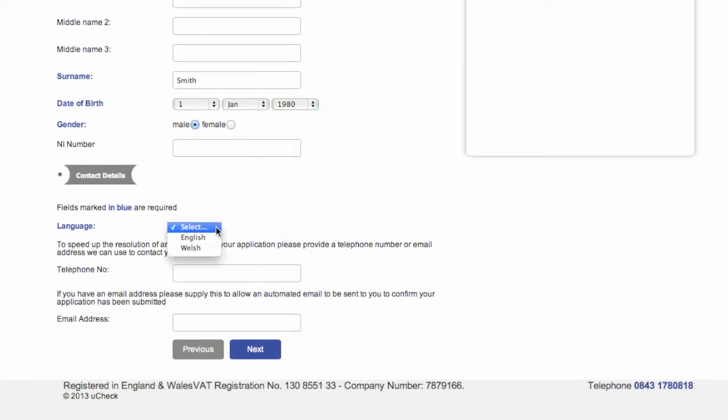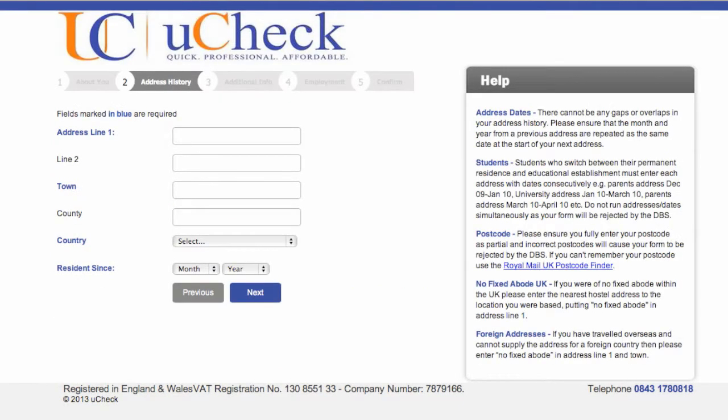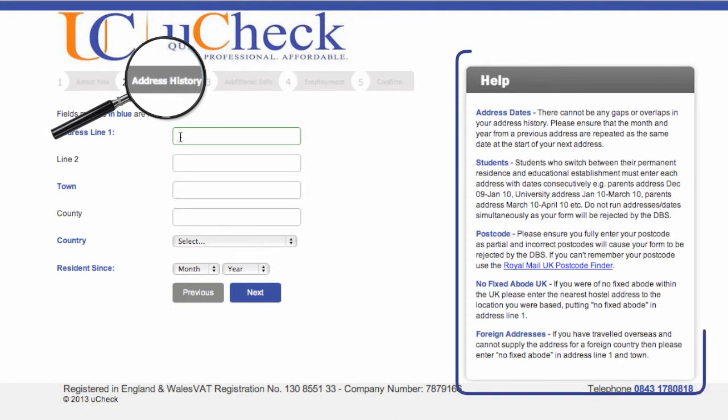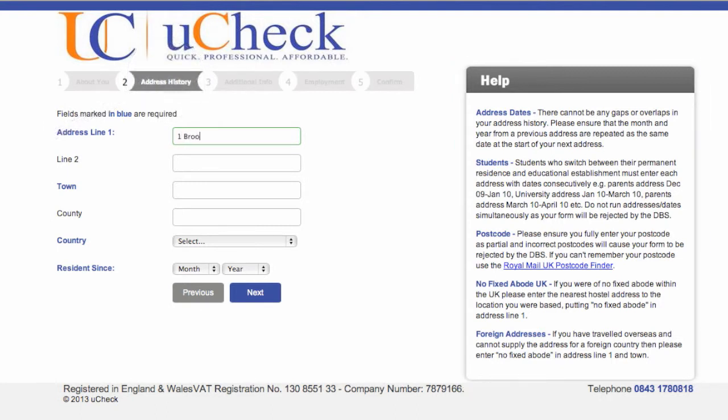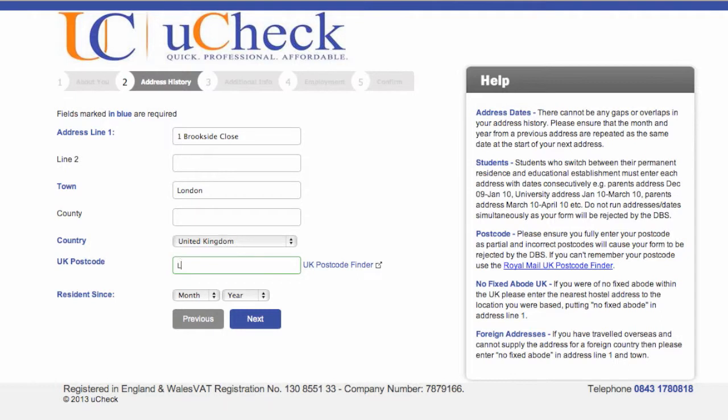The applicant's address information is collated on the next screen. Again, assistance is provided to ensure accuracy. An address history of 5 years is required, so the system prompts to ensure that this is captured. Details must match any ID documents provided. A copy of the disclosure certificate will be sent to the address entered here.